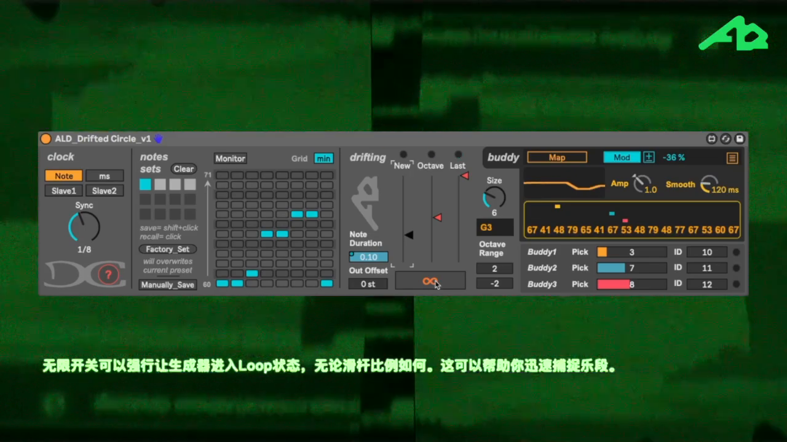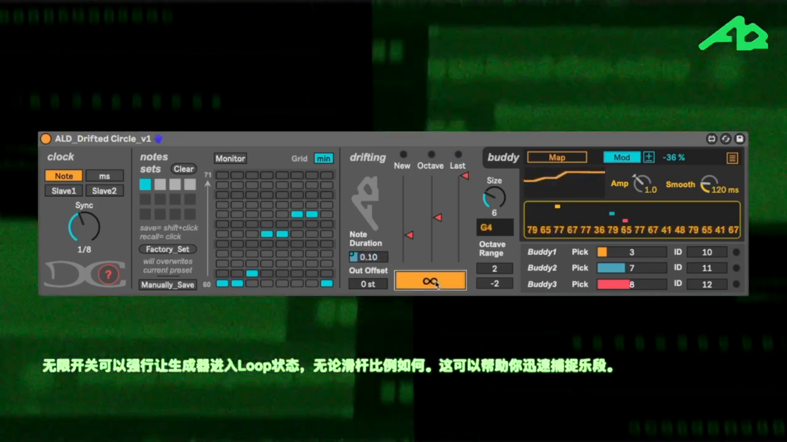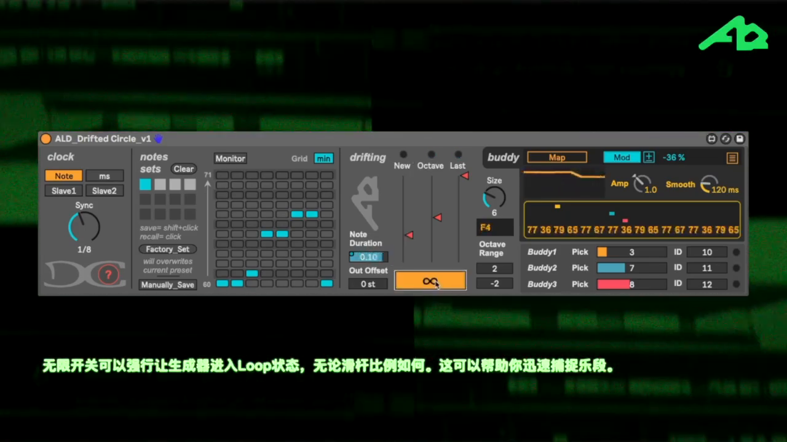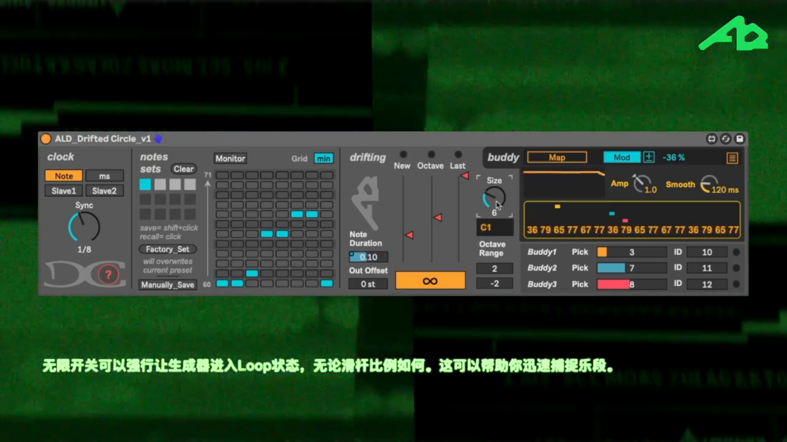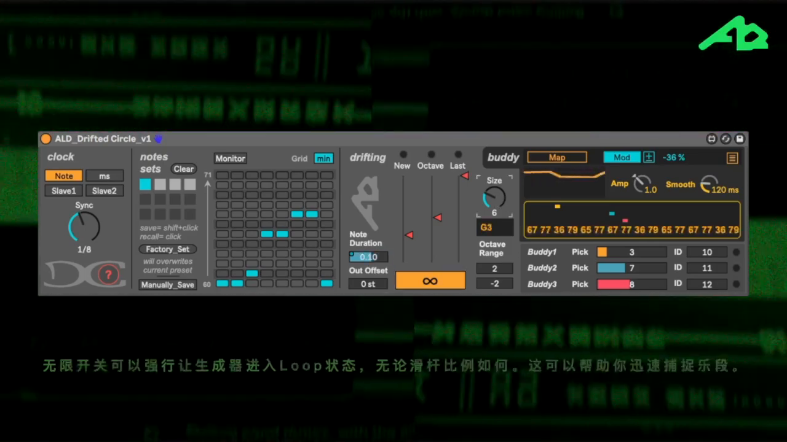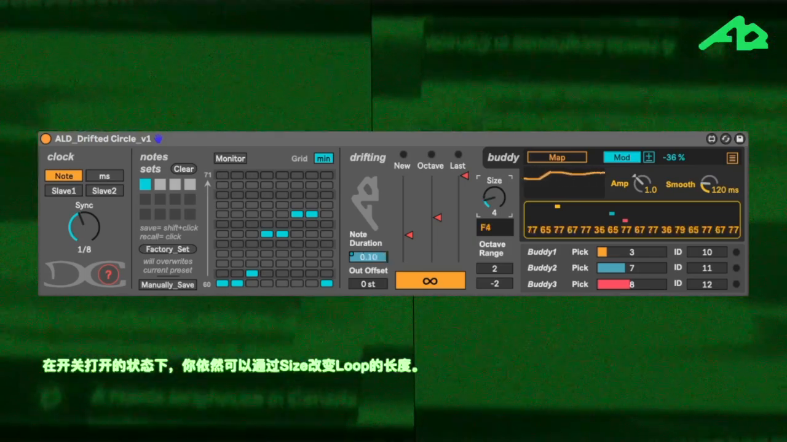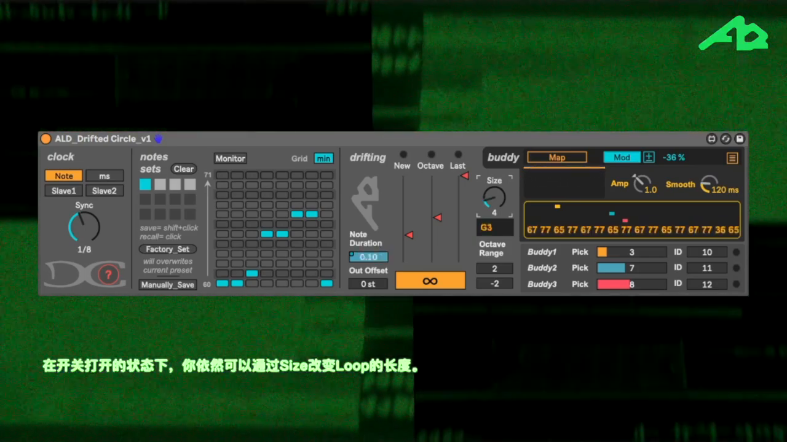If you switch on the infinity function, the generator will always be in loop mode, regardless of the slider probabilities. This can help you capture riffs quickly. If you switch it on, you can still change the length of the loop using the size control.